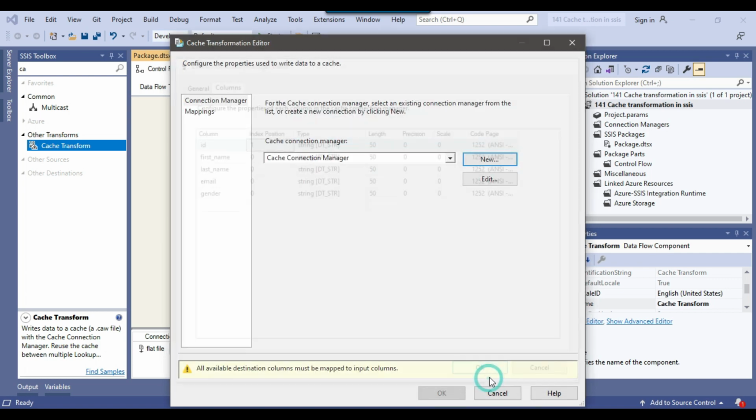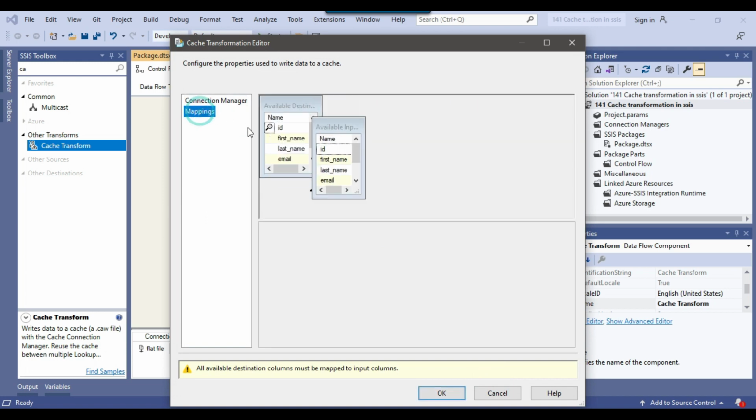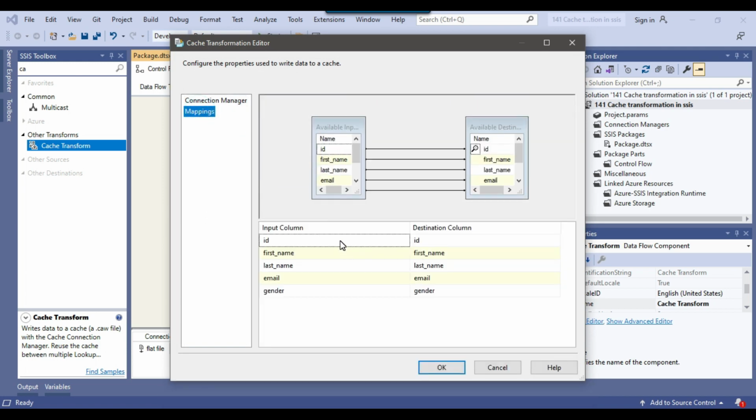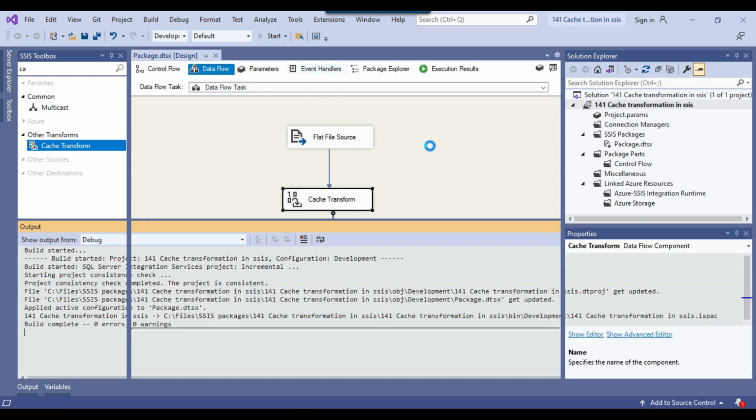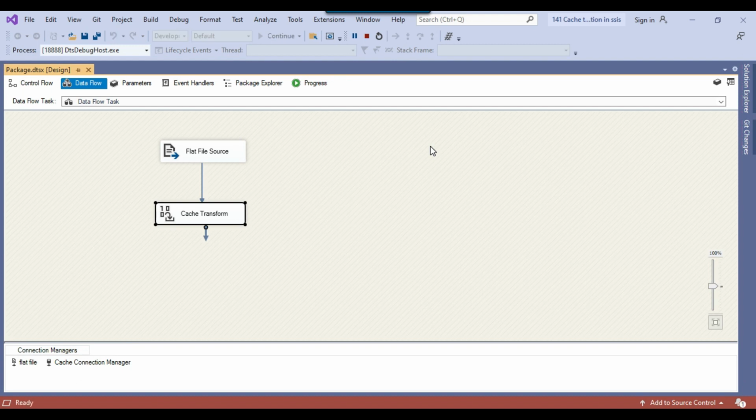So I can click on OK, and then I can click on the mappings. So you can see all the input columns have been mapped with the destination columns, so this is good, and now I can click on OK. So our SSIS package is ready, and if you execute it, it will read all data from the flat file and will insert it into a cache file using the cache transformation. So I can click on the start button and it should run the SSIS package.